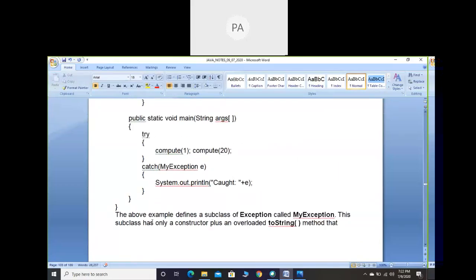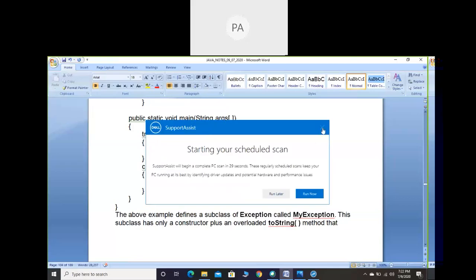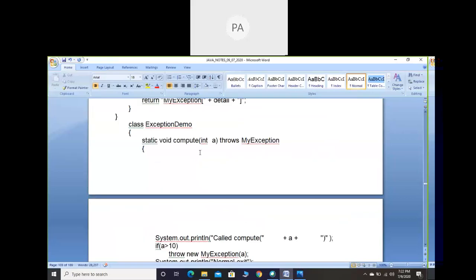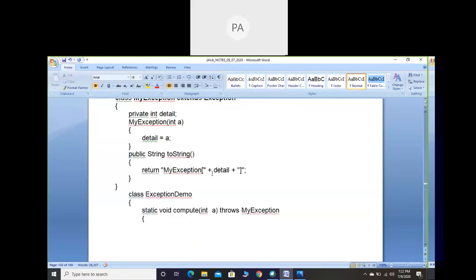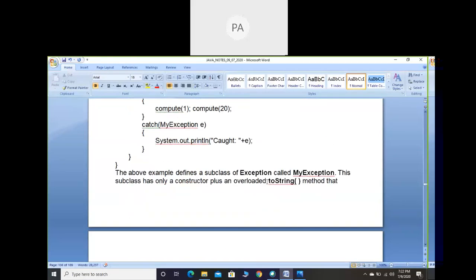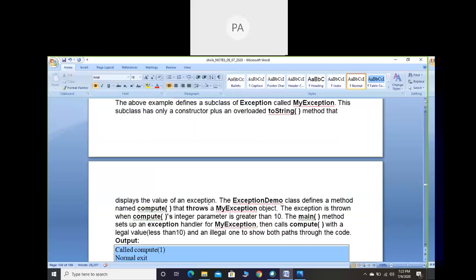So the above example defines a subclass of Exception called MyException. This subclass has only a constructor plus an overloaded toString method. They have written overloaded, but actually it is an overridden method, that is the toString method, that displays the value of the exception.